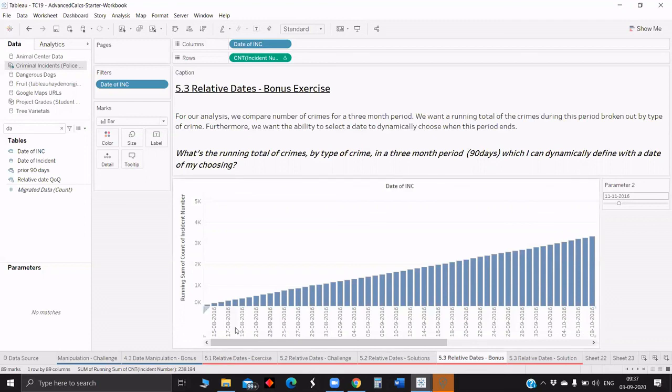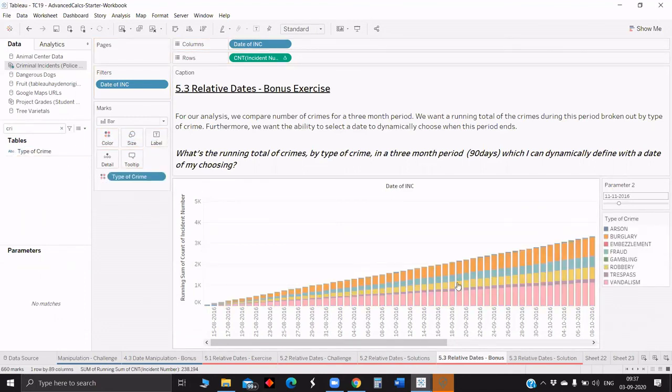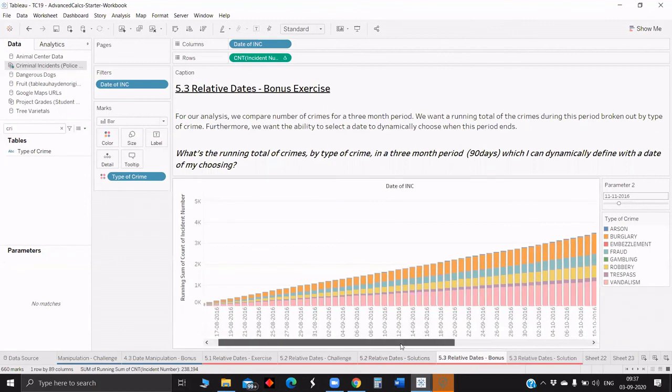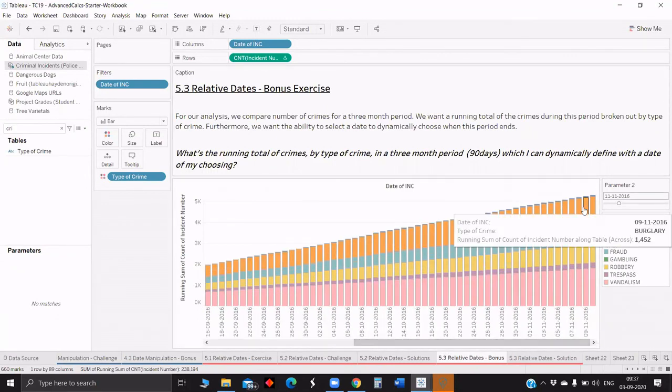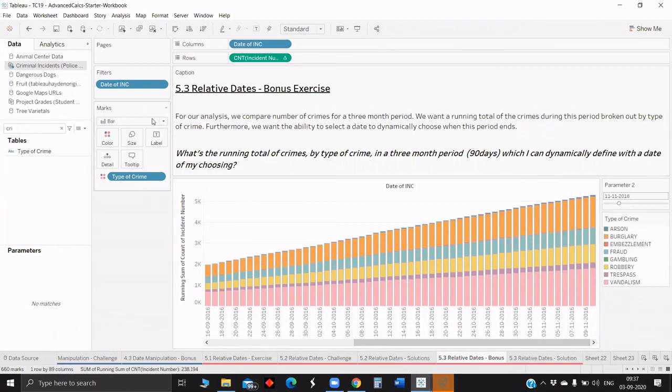I think we need to split up by crime type also, right? The running total. Okay, type of crime. Yeah. Great. Maybe for better viewing we can go with a line, yeah.